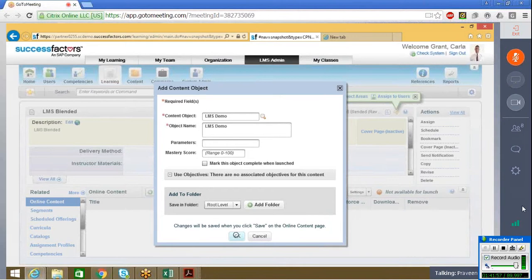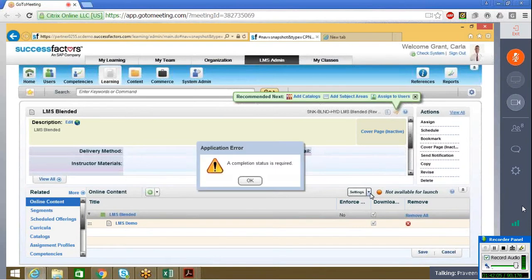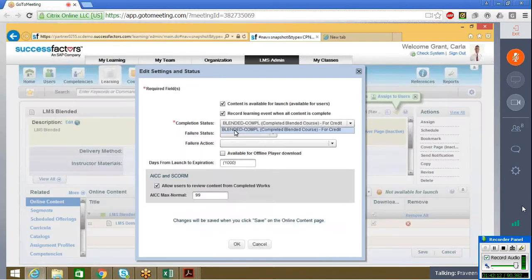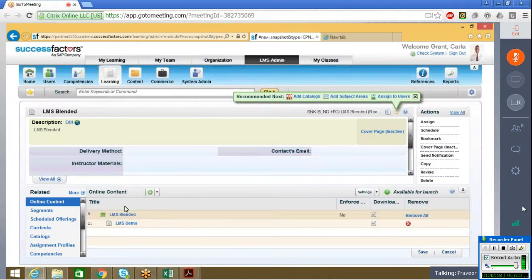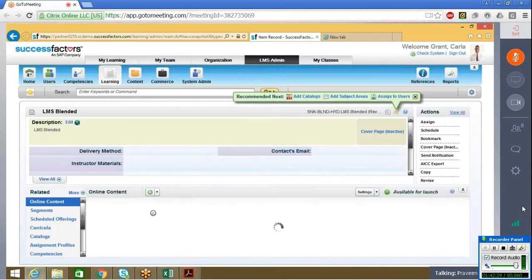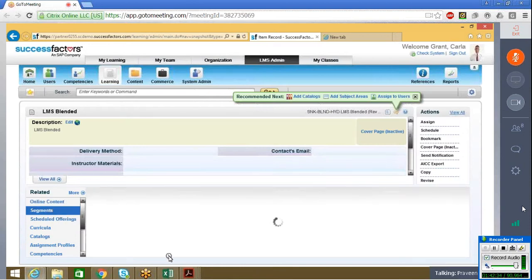Now currently we are just assigning the content as this for the blended item. Once we save it, we will go back to our settings and say that it is available for launching. Give us completion status. Okay. So now this item is available for launch. Go back to your segment. You save this. Once you save your content, go back to your segment and see how the screen is looking. Go to your segment.